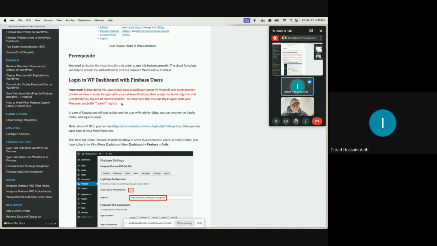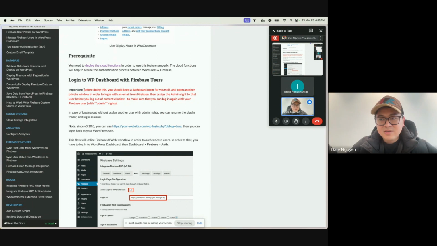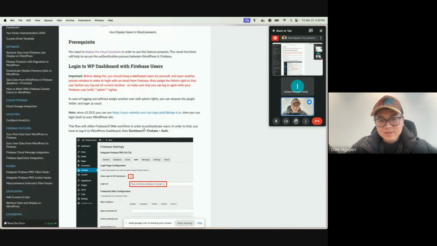System by system, you mean different devices? No, WordPress and Firebase. Oh, okay. So when you do this the first time, keep the dashboard open in one browser and open the site in another browser or in incognito. So it will not log you out when you test the authentication.